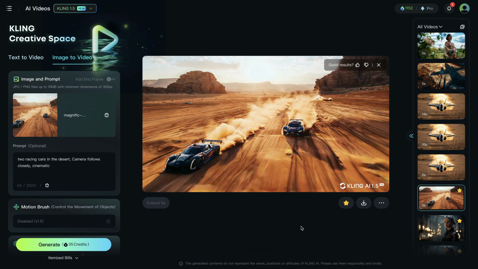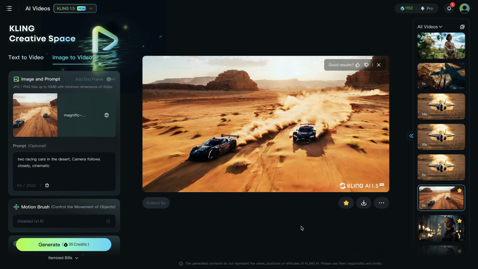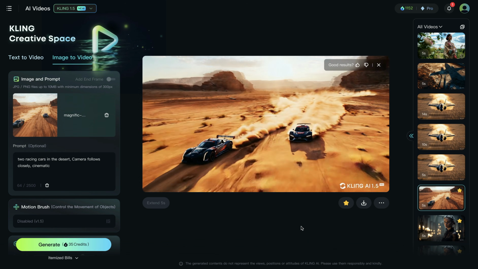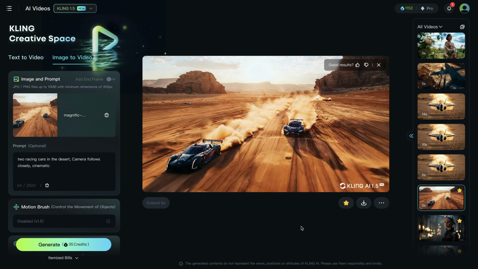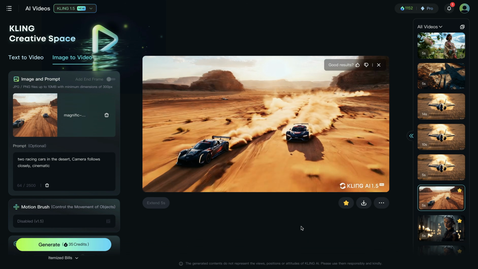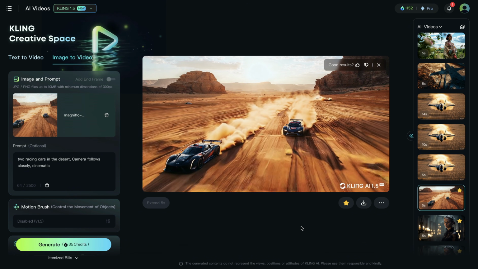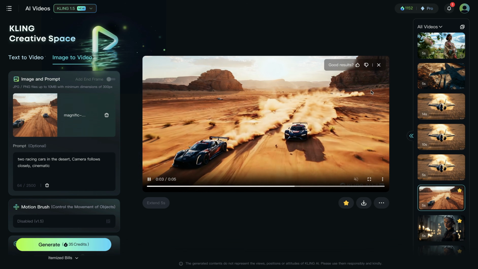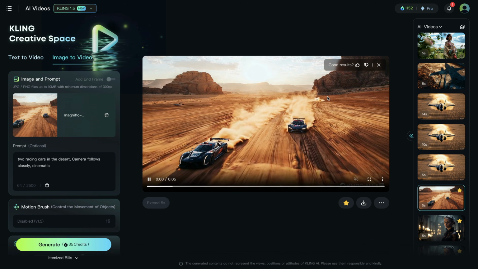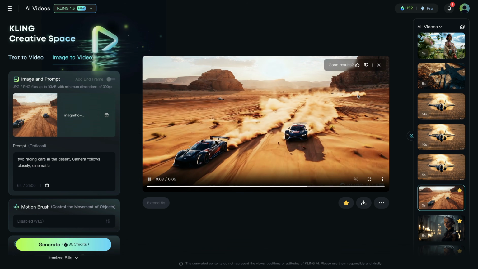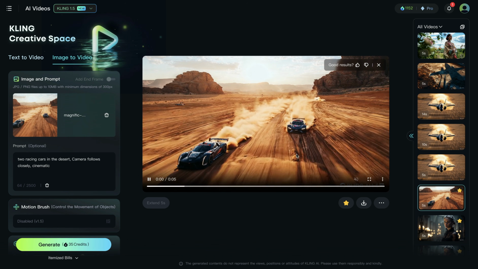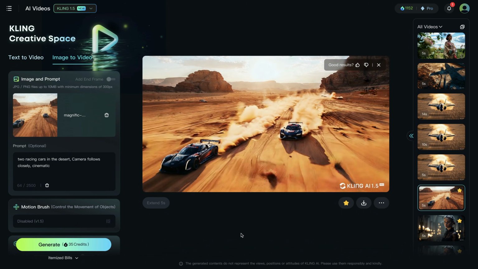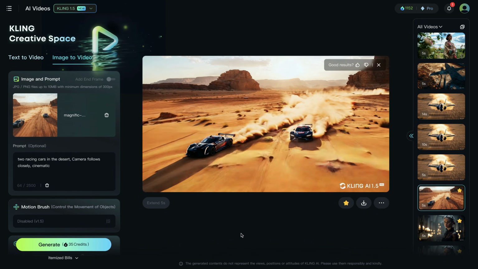Here's another example. It's image to video again, and in this example, I also added a prompt: two racing cars in the desert, camera follows closely, cinematic. You can see I got a very nice action shot from this prompt and this image. I was quite impressed with the motion of the racing car. A slight issue is that over that corner there is a little bit of morphing, and suddenly it looks like another car is also moving there. But besides this problem, the rest of the shot, especially the part where the camera follows the racing cars closely, works quite well.